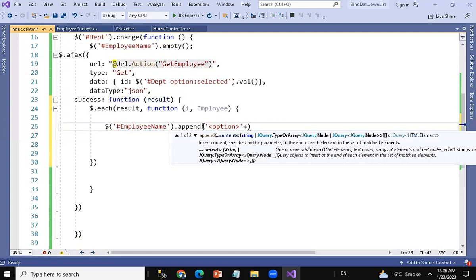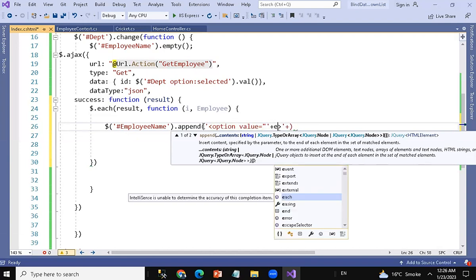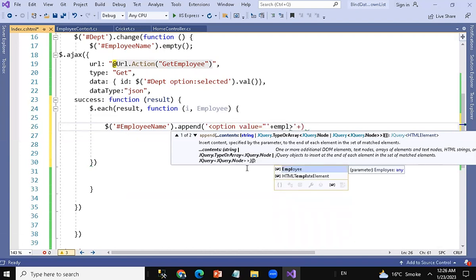Two things we need to do. One is that we are going to add the ID. Another thing is the text we want to display. So again and again, we want to add the things here. So the value, I can take it like this. In that value place, I can say in double quotes, or first I will take a double quote, single quote, plus. So I have employee, which I can take. This is the employee I have taken.